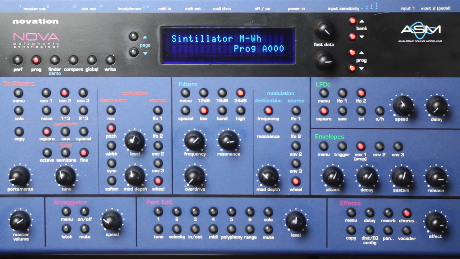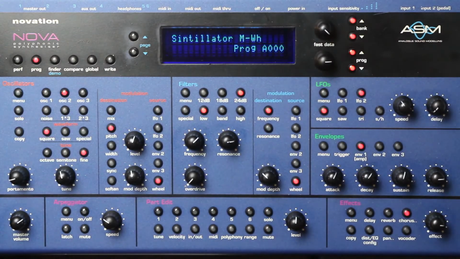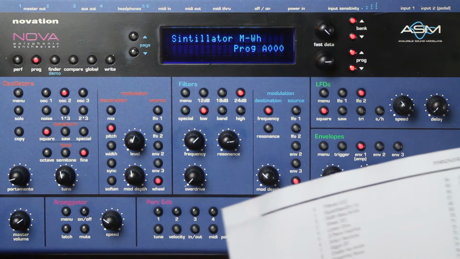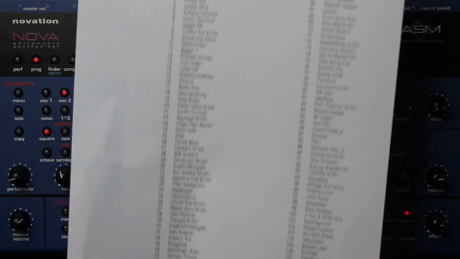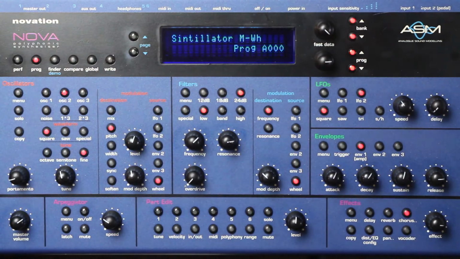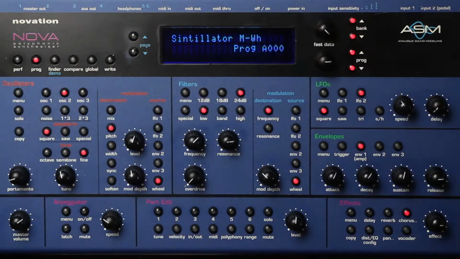I should point out that in your manual on pages 132 and 133, you will see the programs, for example, that are shown in bank A. You can see them all there. Page 133 has got the programs in the B bank as well. It's not a big deal, but it's not a bad idea to see them by name there. On page 134, you've got all the performances as well. So just thought I'd point that out.